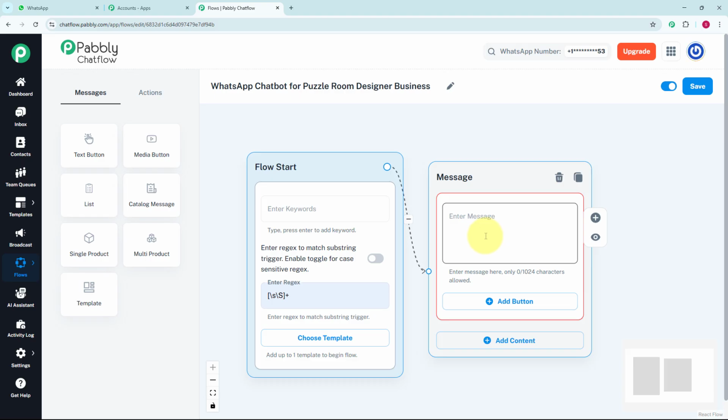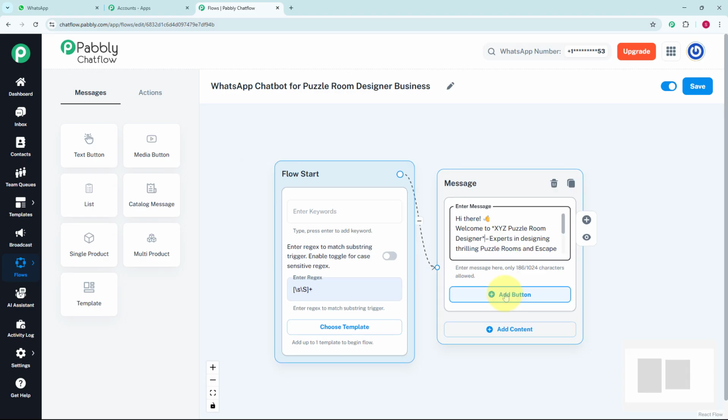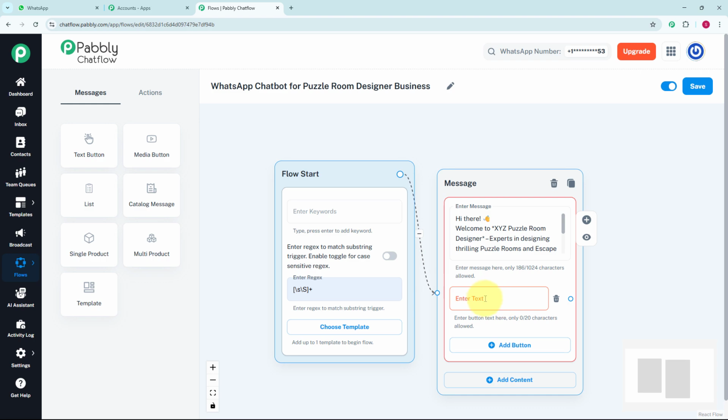So now let's enter a message here. So here you can see I have entered a welcome message for my customer, and I have entered this XYZ puzzle room designer name between these asterisk signs to make it bold. So now I am going to add some buttons to this message. For that here you can see we are getting the option to add button. So just click here, and here it is asking me to enter the text.